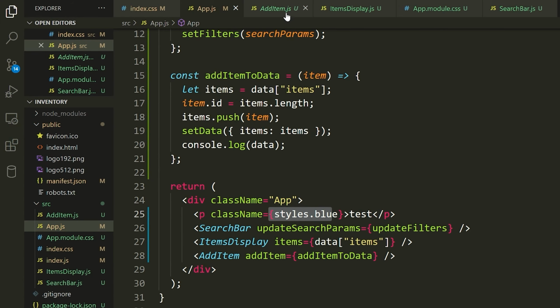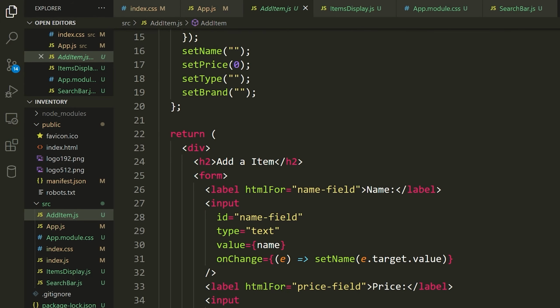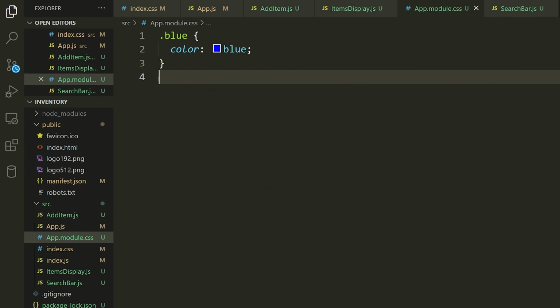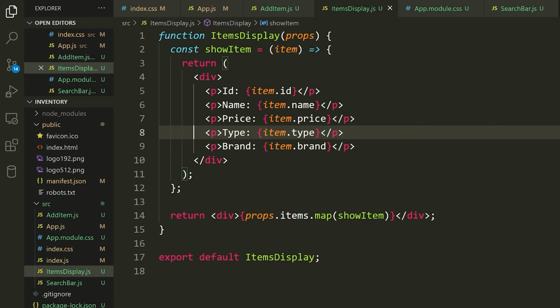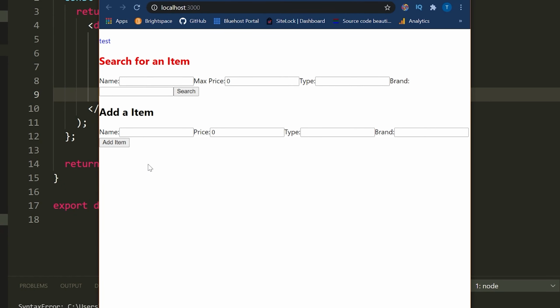So now what I'm going to do is I'm going to go to add item. And let's actually change this right here, the h2 tag, so that it has the class name blue. So class name is equal to, and then blue. All right, so I've used the class name that I defined inside of this module. So let's see if this works now. Let's go back to our website and notice that on add an item, even though this has the class name equal to blue, I'm refreshing my website, it's rendering, everything's good, it's not blue.